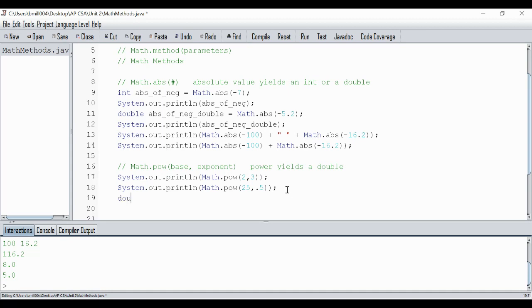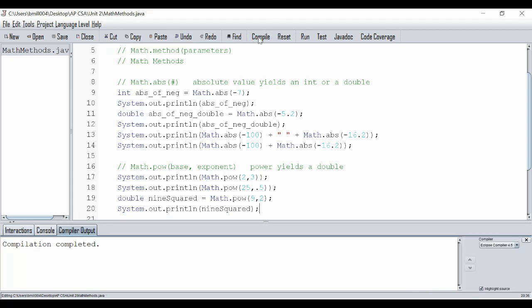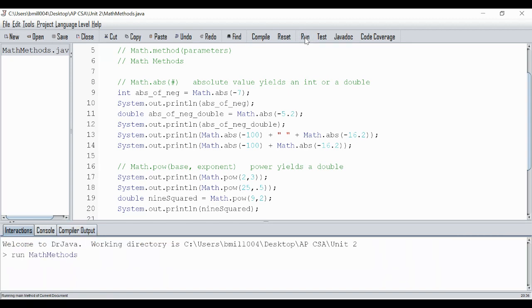We'll create a variable. Let's do 9 squared. So this would equal math.pow, 9 comma 2. And then if I print the 9 squared variable, I should see 81. Agreed. And it is a double, 81.0.